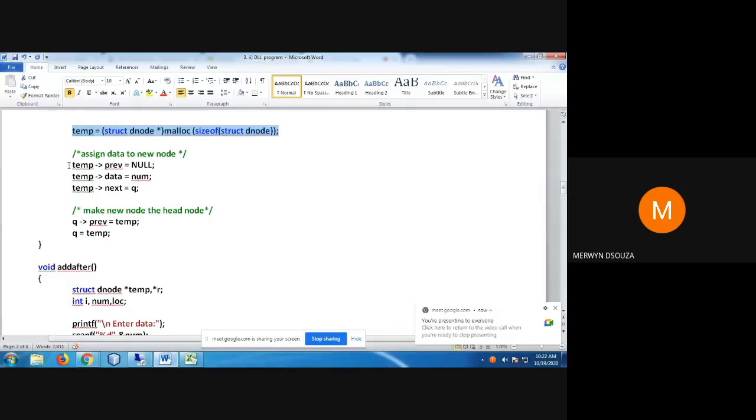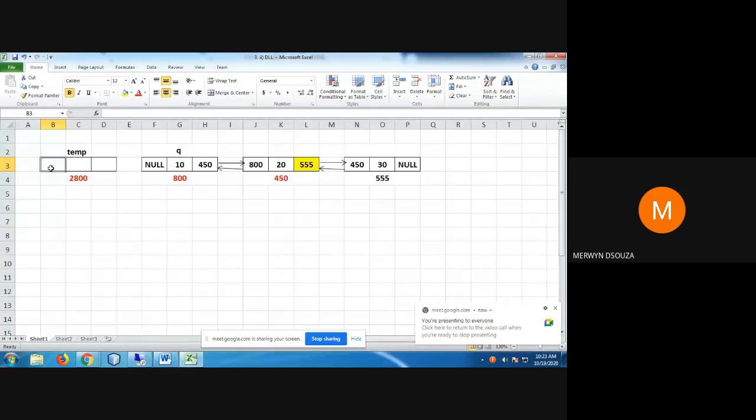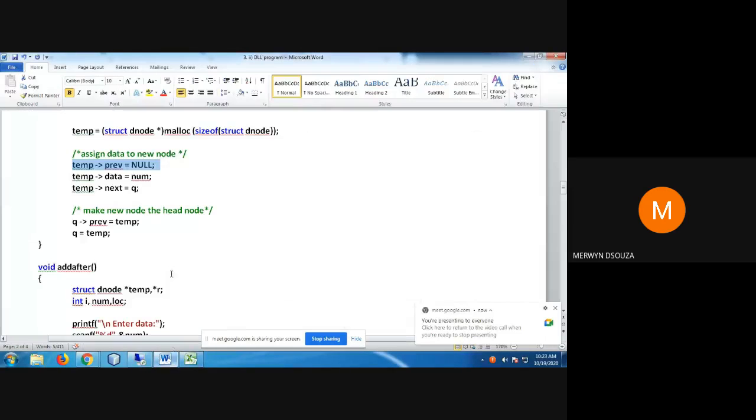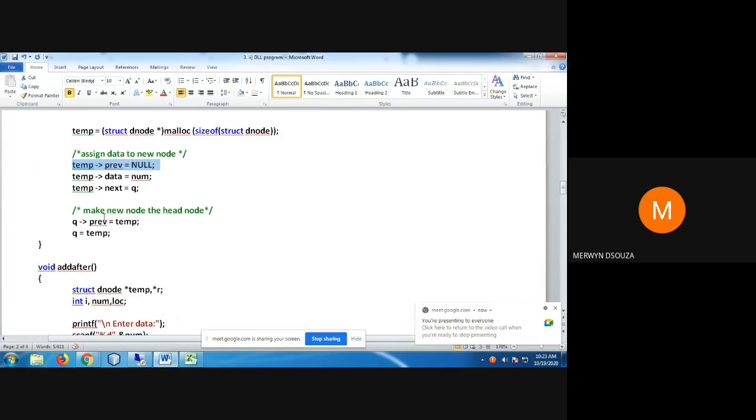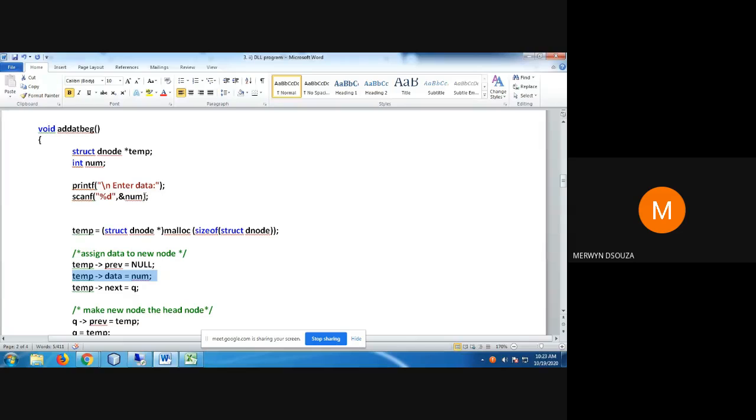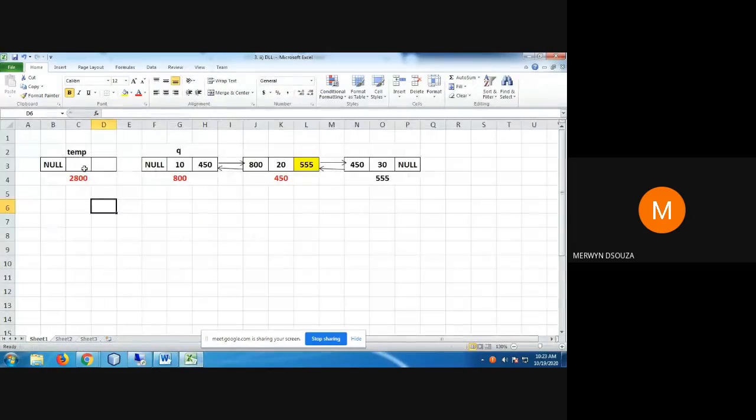Okay, then we continue. Now this is going to be a new first node, so its previous part has to be equal to null. We do that using this line here: temp arrow previous equal to null. This will be null. In the second statement, we store the data. The data that we are going to store there will be 50, so we store 50 there.